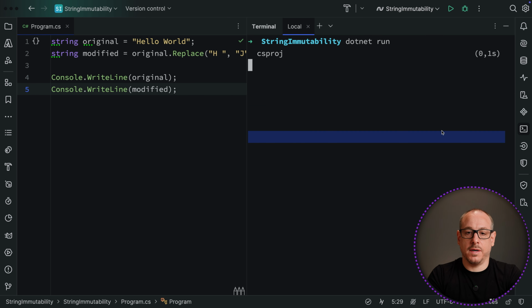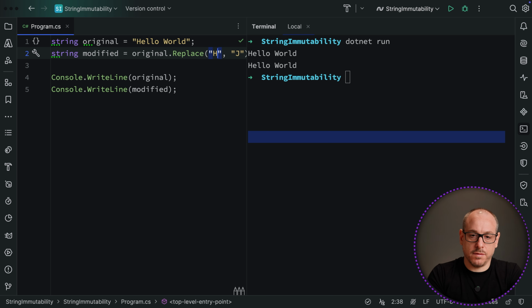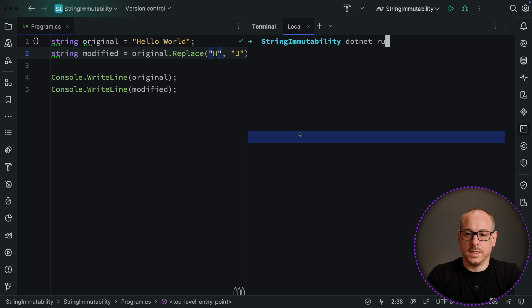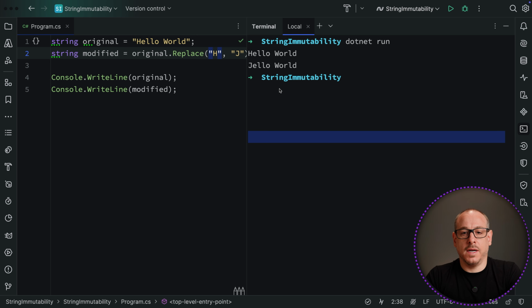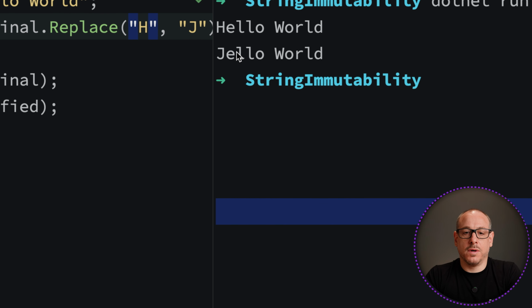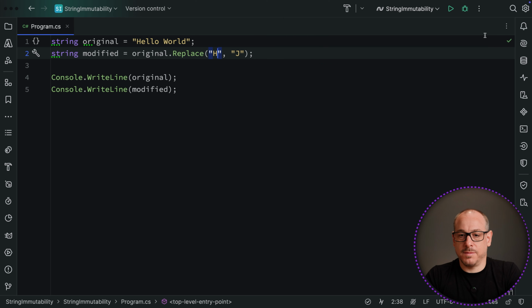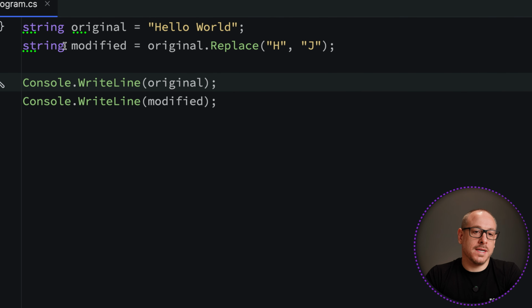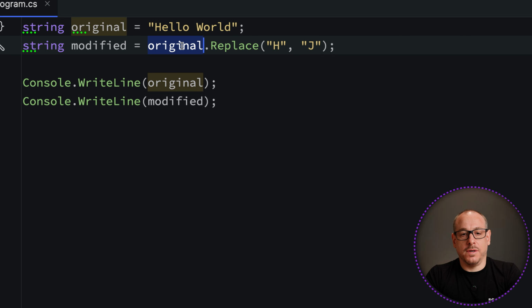So dotnet run here, just a second, because I left a blank space here on the H, sorry about that. dotnet run here. Okay, you're gonna see it printed hello world and jello world. Jello world sounds cool, but this happens because every time that we modify a string, like here, we got the original string and we replace H with J, it will create a brand new string that is not related to the original string.